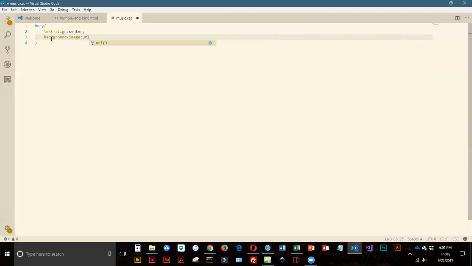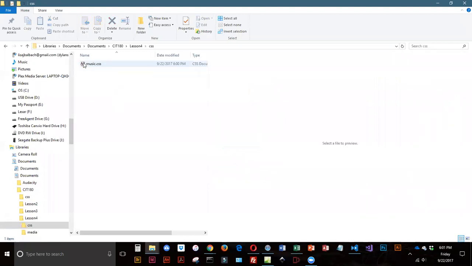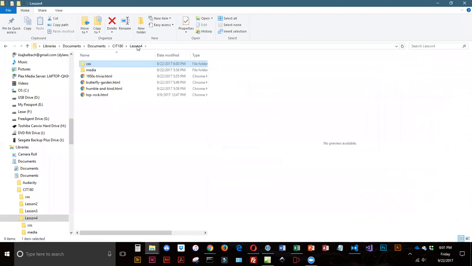Okay, we are giving it a URL, a relative URL. So from the location of this CSS file, where is the graphic file that we want to include? Well, we put the CSS file into a CSS folder. And if I come over here, you'll probably see this a little easier. So here is our CSS file. So we need to go up a level so that we are at lesson 4, and then we need to open up the media folder. So we have to code that in here.